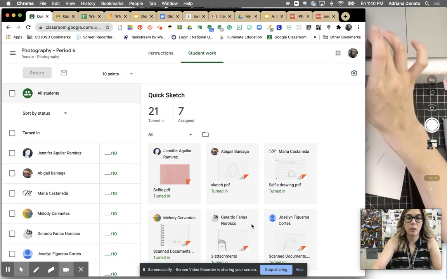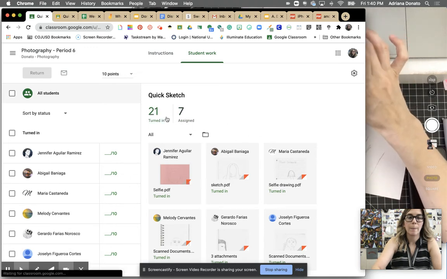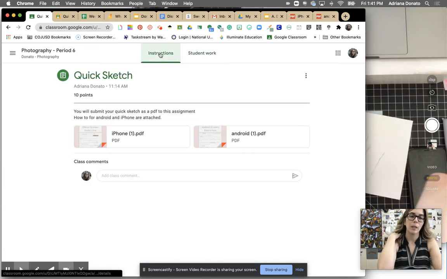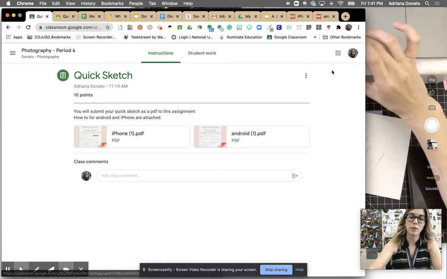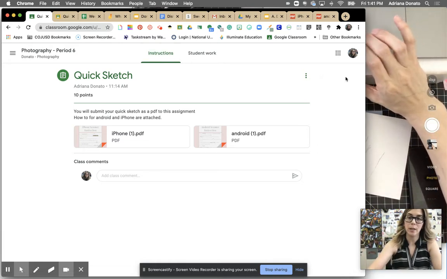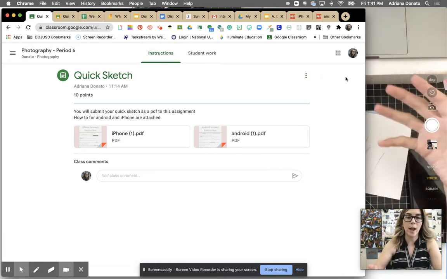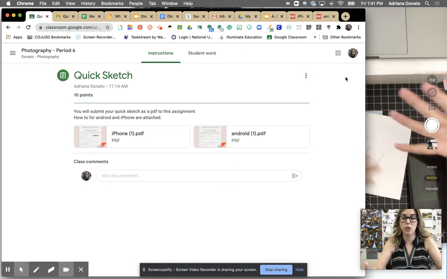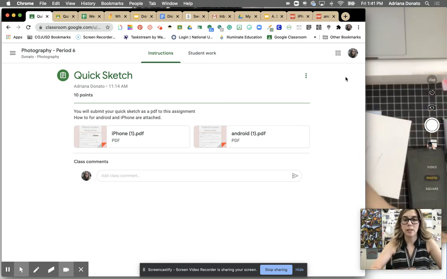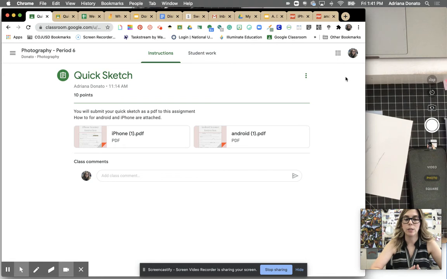Now yours is going to look completely different from this, but in the instructions, you'll have your button off to the side right here that says turn it in, and that's where it's going to ask you where to access the document that you want to turn in. And you can access that now through your Google Drive, and you can submit that.